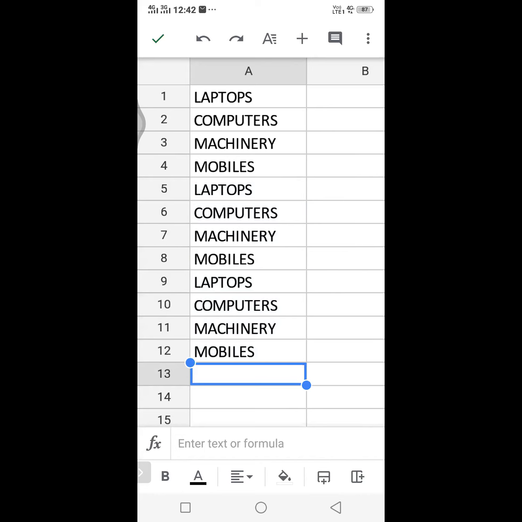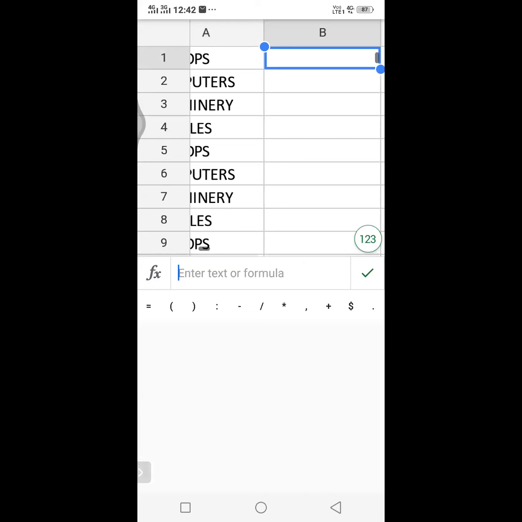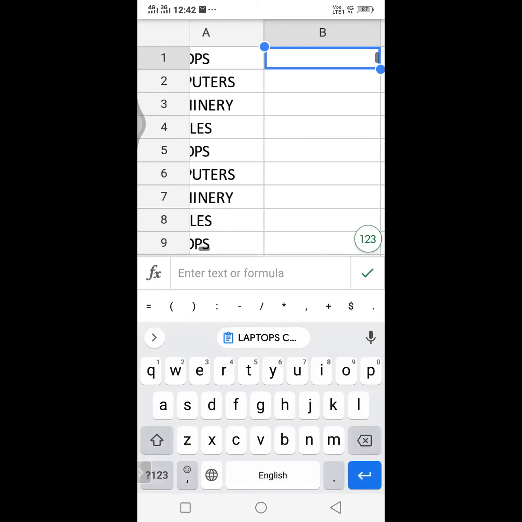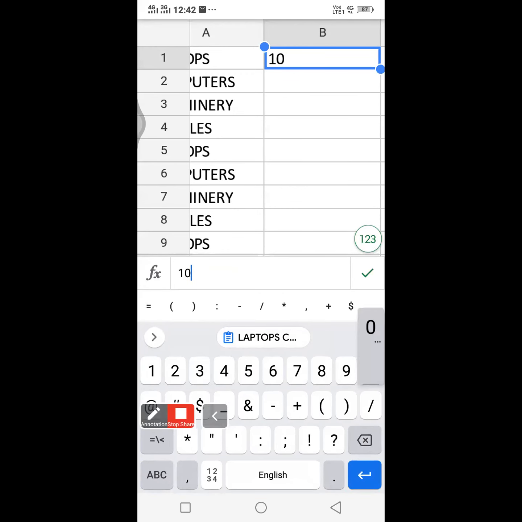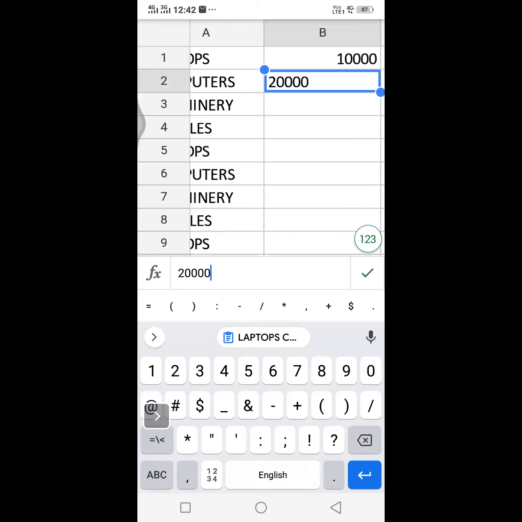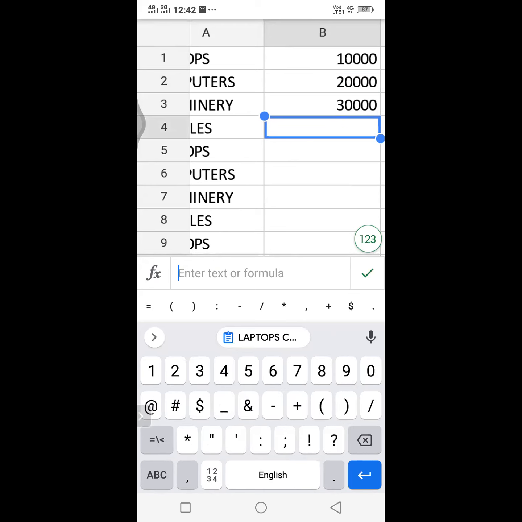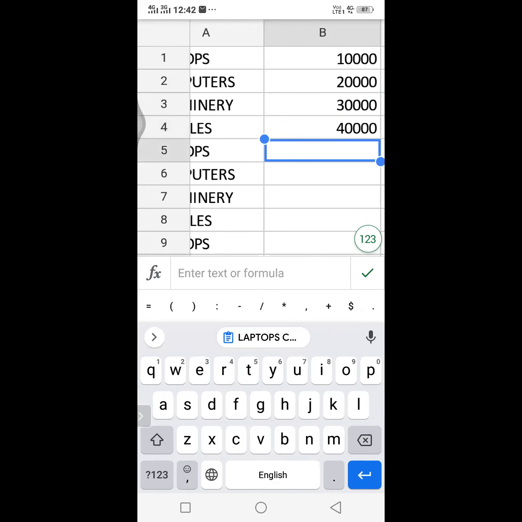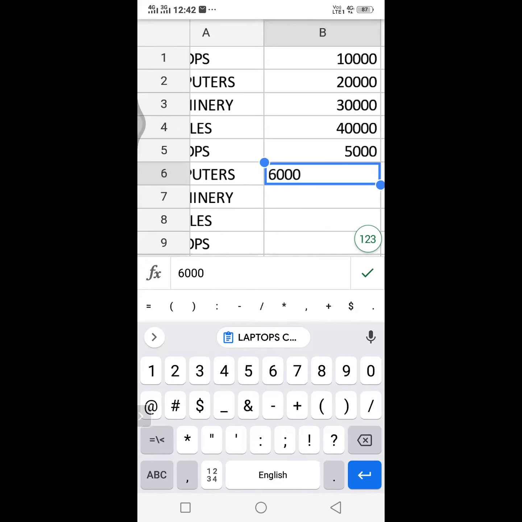Okay, if you are observing here, I'm considering laptops, computers, machinery, mobiles. Again, laptops, computers, machinery, mobiles like this. Now for example, here I'm trying to give the numbers. So some amount, for example, here I'm giving 10,000. Here 20,000. Here 30,000. Here 40,000. Here 5,000. Here 6,000. Here 7,000.